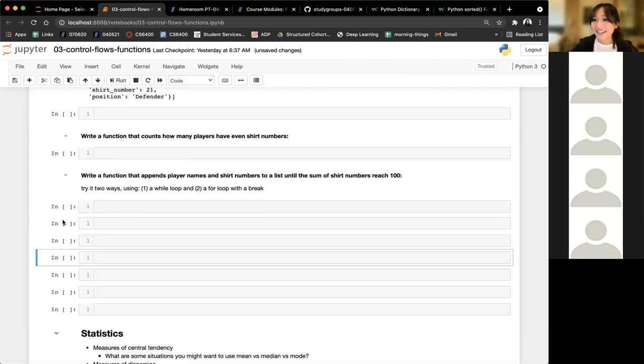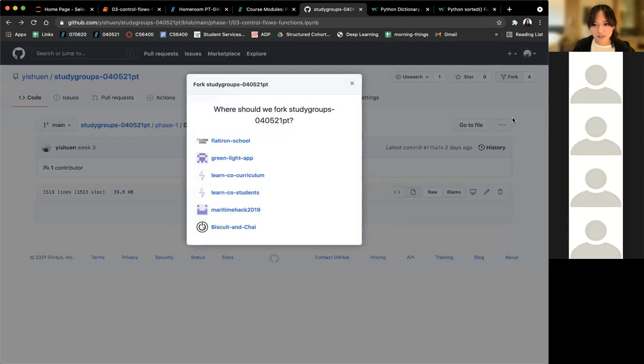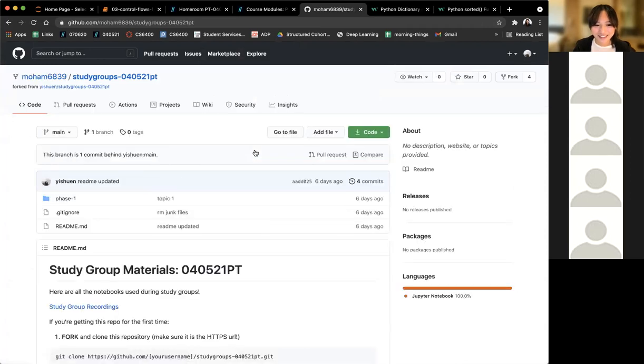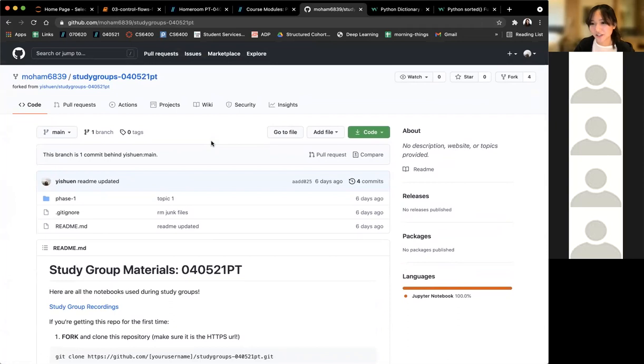Should I refork your repository and then clone it again? Unfortunately, you cannot refork something. You would actually have to go into your version. Let me see, I think I can see who forked it from here. So Mo, I can see that you forked it here, and this is what you have. To refork it, you have to delete it and then refork.